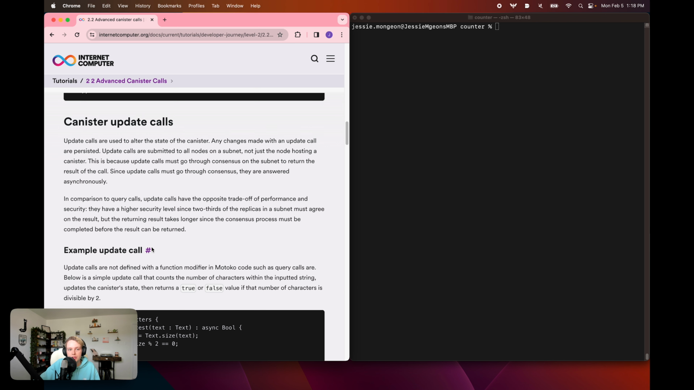Then update calls. So remember that update calls are used to alter the state of a canister. Any changes that are made with an update call are persisted, so they are permanent changes. They are not temporary alterations to the canister. Update calls are submitted to all nodes on a subnet. And again, that is because update calls must go through consensus before the result of the update call can be returned.